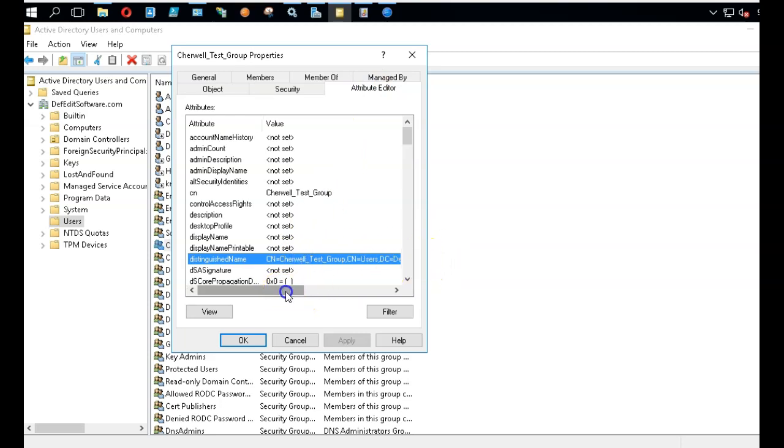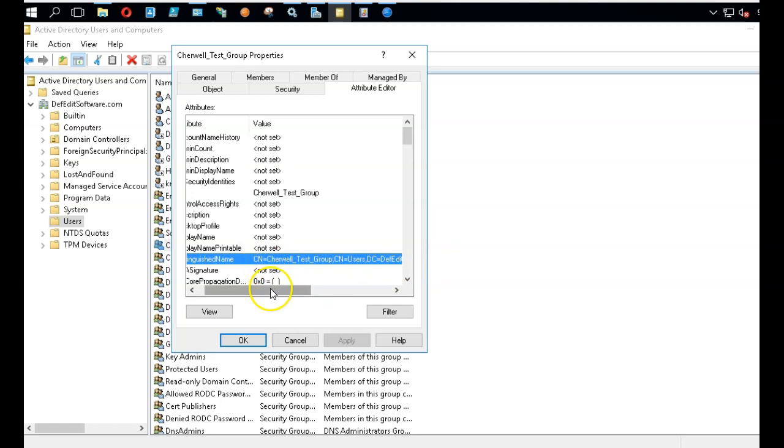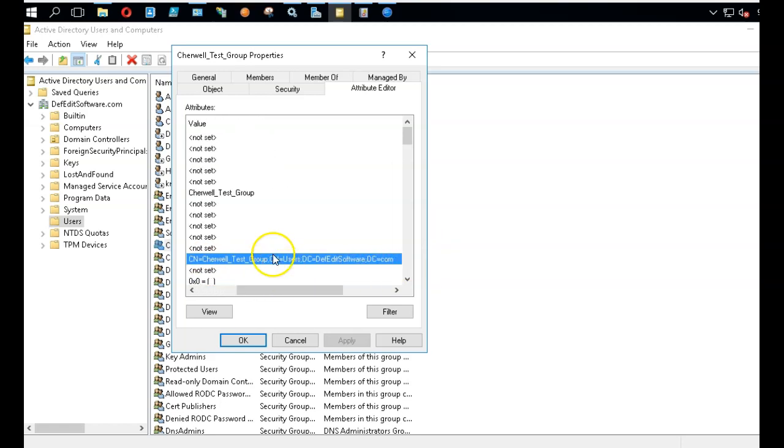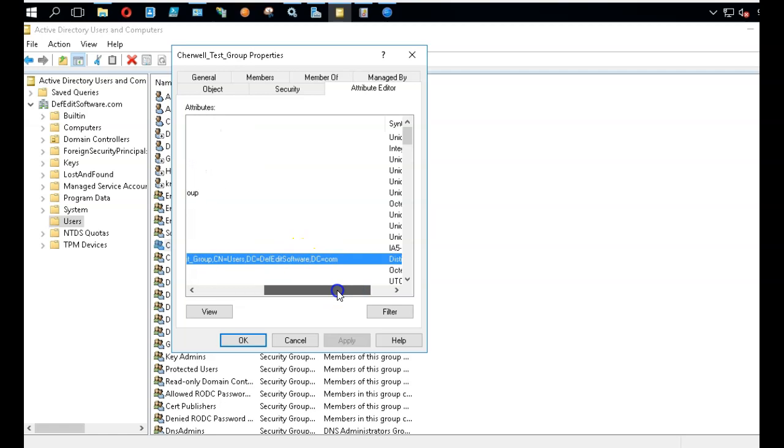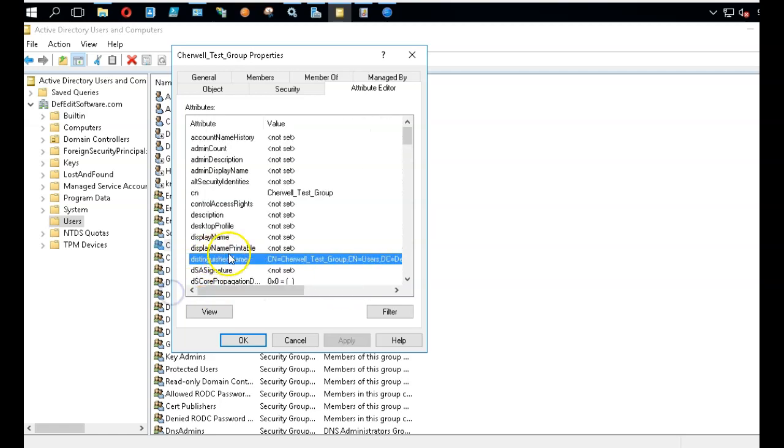So this shows you the common name, or the CN of this group, as well as the CN of any containers or folders it's in, or sorry, the CN of the Users container that it's in. If you have organizational units underneath that, they should show up in here as well with an OU flag on them.